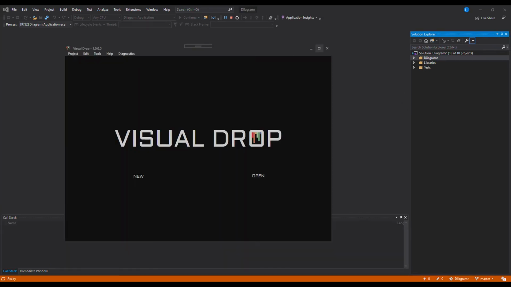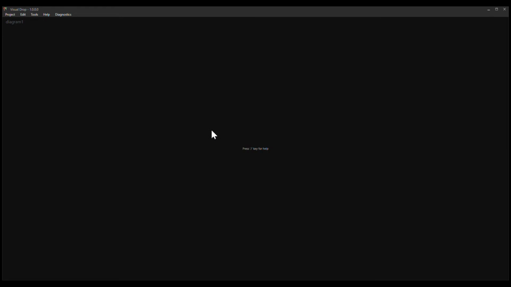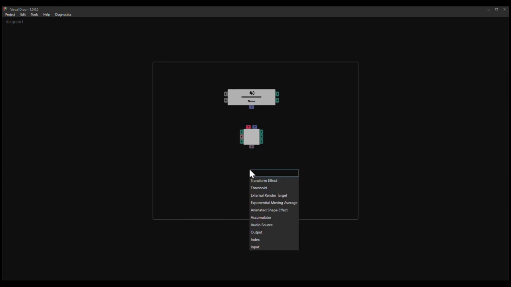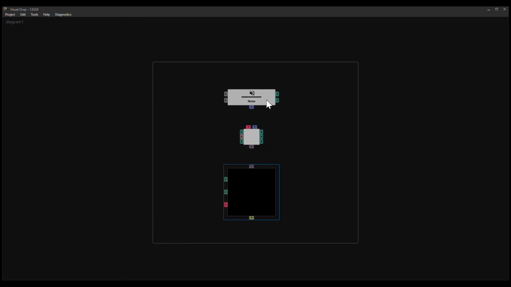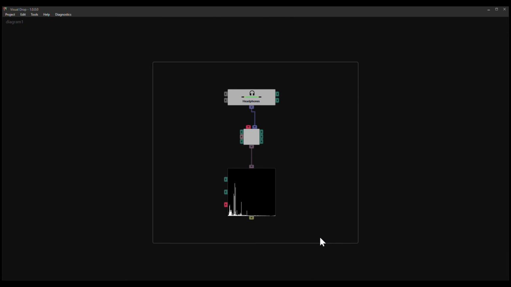Once it opens, we'll maximize it and create a new project. To create a simple spectrum visualizer, drop an audio source node to listen to the sound, a spectrum effect node to draw the effect, and a render target node to draw the effect onto. Wire them up, and now you've gotten started.